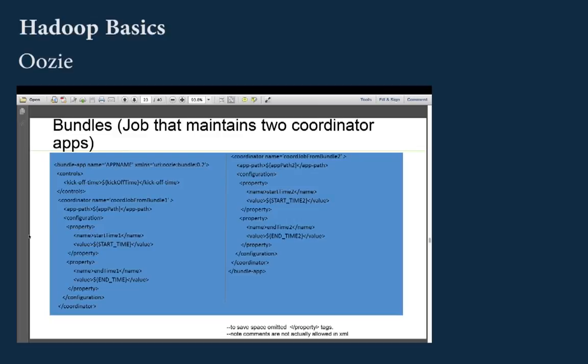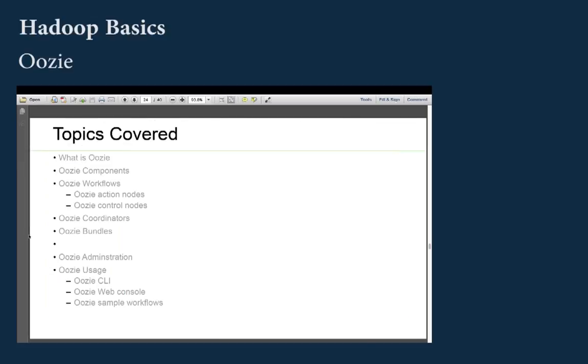You can also have a couple of coordinators in a single Oozie job. So basically you can have multiple workflows running in the same Oozie job, and that's absolutely perfect. So your workflow can be really complex or comprehensive.